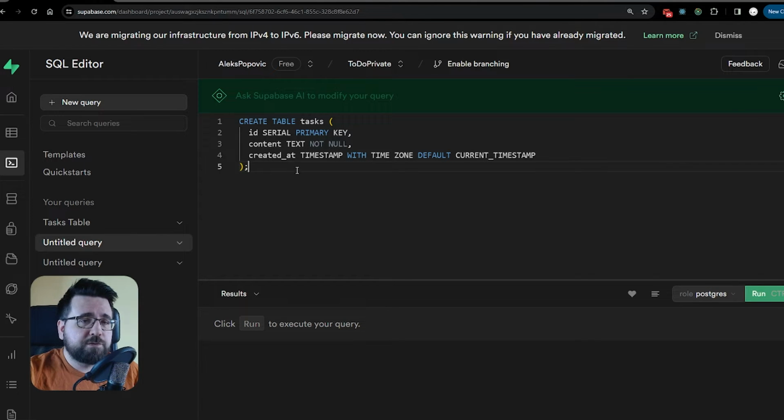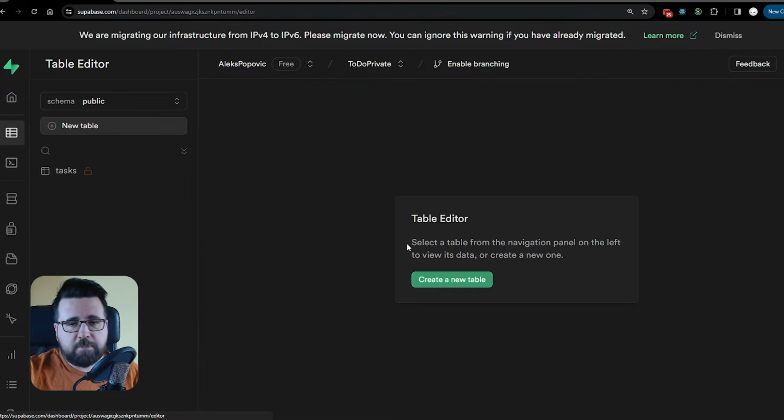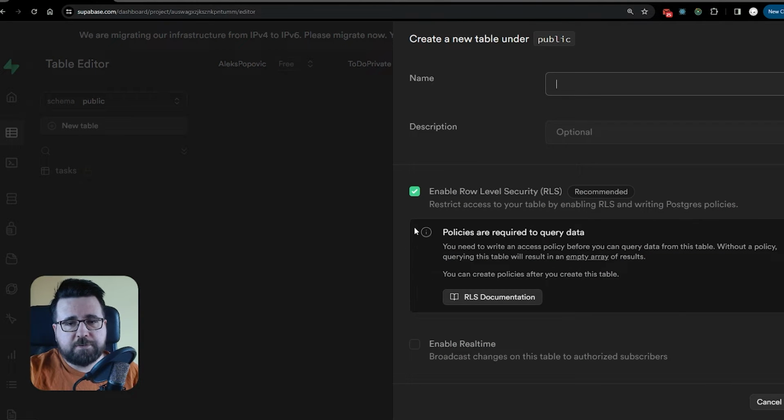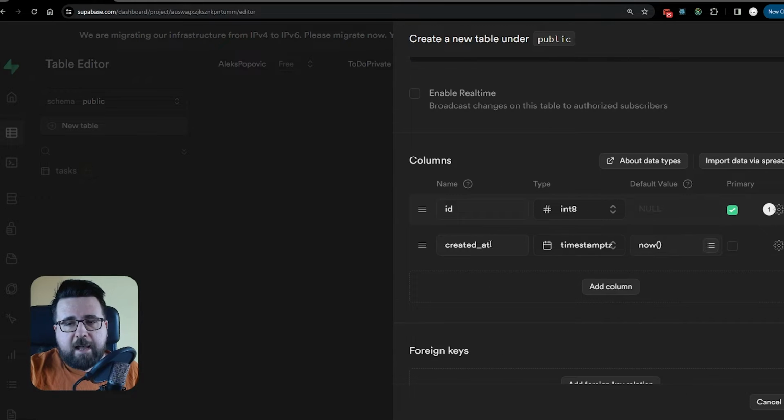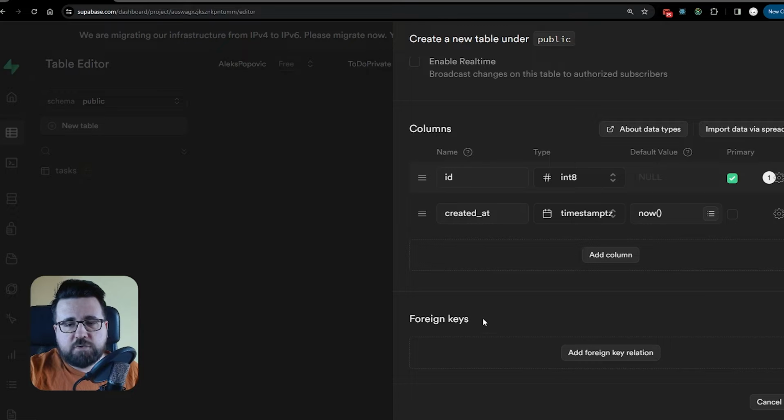This is a very simple table that you can make. If you don't want to do that, if you want to go through the table editor, you can also go create a table there, give your table a name, a description, and you can add your properties here and their types and default values and any foreign keys if you need foreign keys.